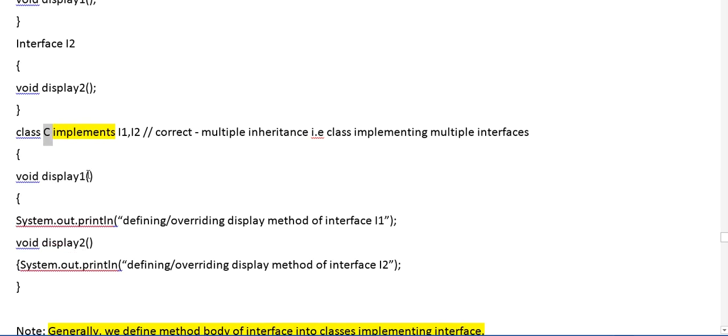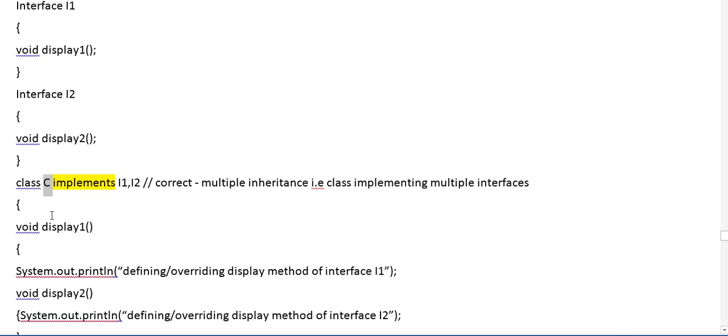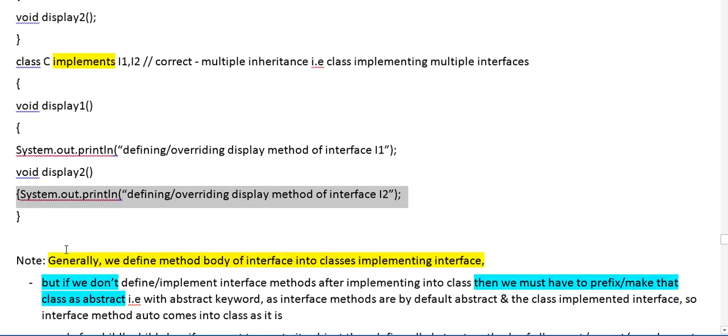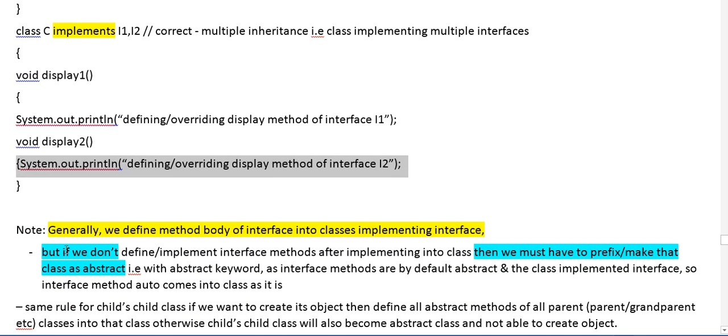So we are defining the display1 method of interface I1 here, and the display2 method of interface I2 here. Then generally we used to define these methods.